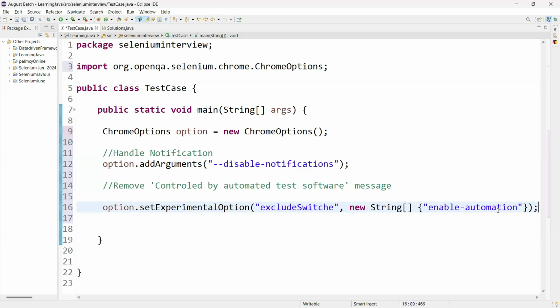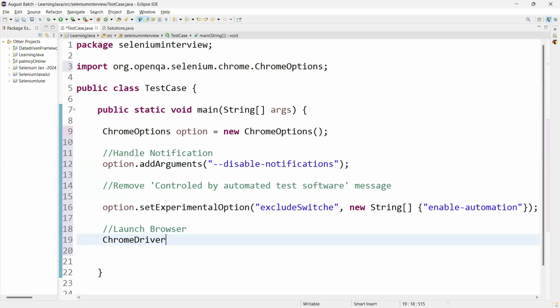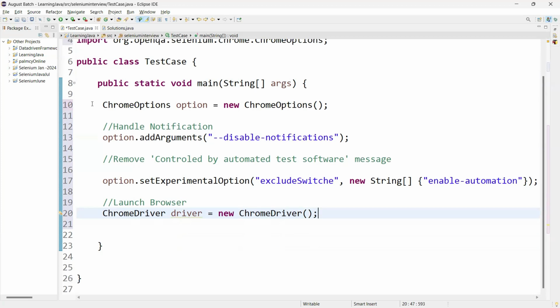Now the next thing is we have to open a browser. Launch browser. So we can say ChromeDriver driver equal to new ChromeDriver. You can import the packages for ChromeDriver, so the error is gone. Now, handling the notification and removing the message applies to the browser, so you have to pass these options over here. You can say options. That's how, when the browser opens, it's going to handle the notification and remove the controlled by automated software message as well.